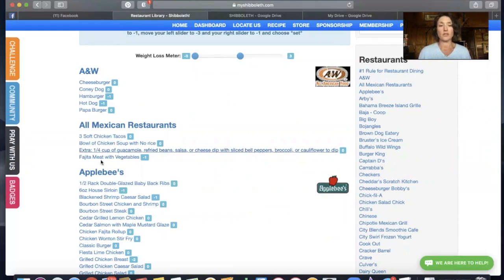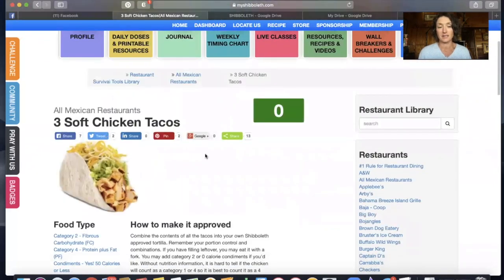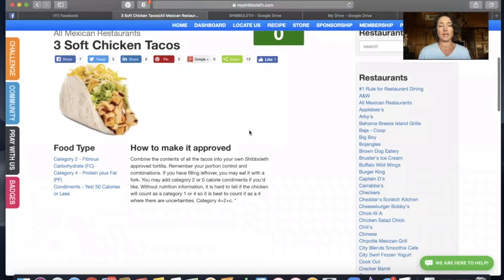But let's say you wanted the 3 soft chicken tacos. Well, let's just make sure we click on that to see how to make it approved. Okay, and this could be a category 2 or a category 4, and condiments. So it has those included in 3 soft tacos. So to make that approved, you would want to bring your own tortillas. Remember your portion control, and if you have filling left over, just eat it with a fork. I think that's pretty cool. And you can add category 2 or 0-calorie condiments if you'd like.